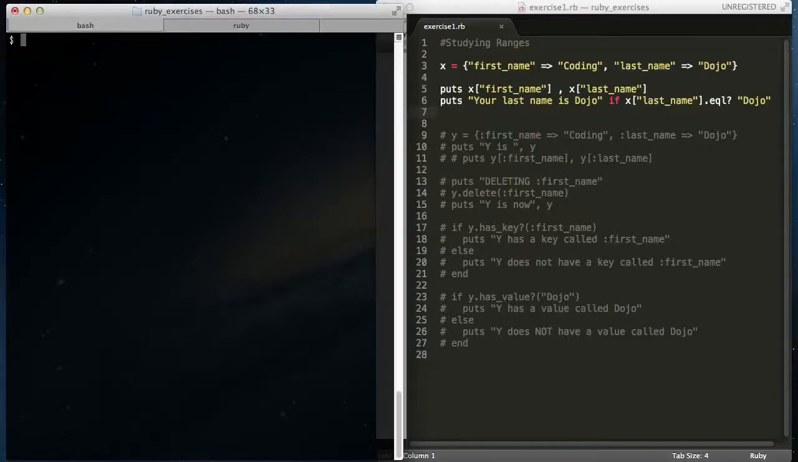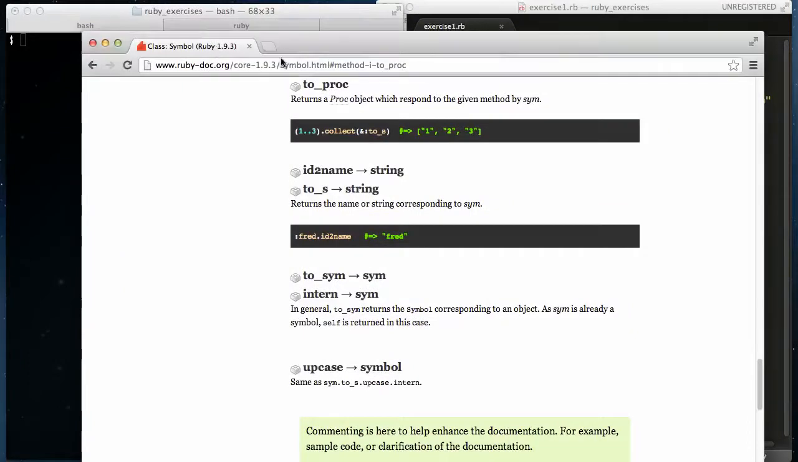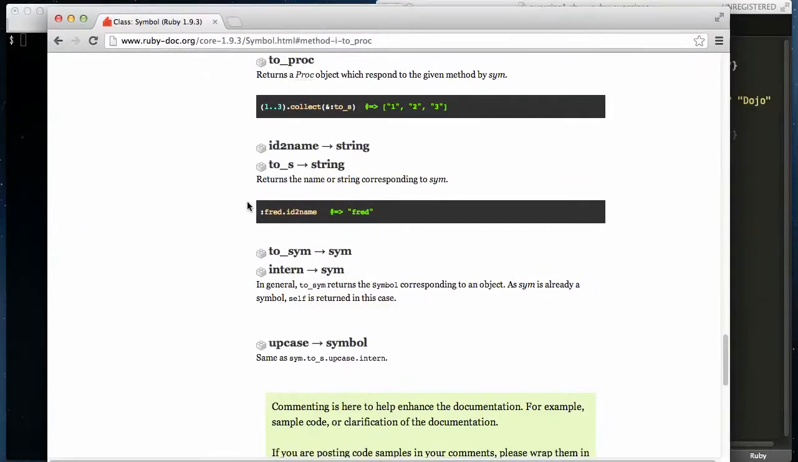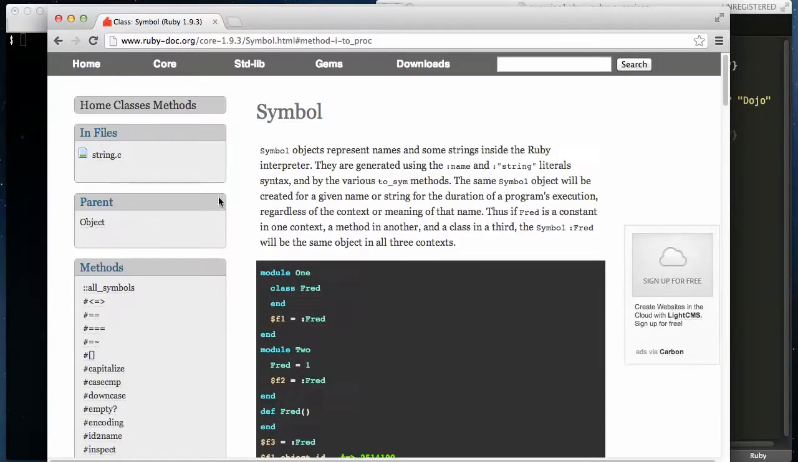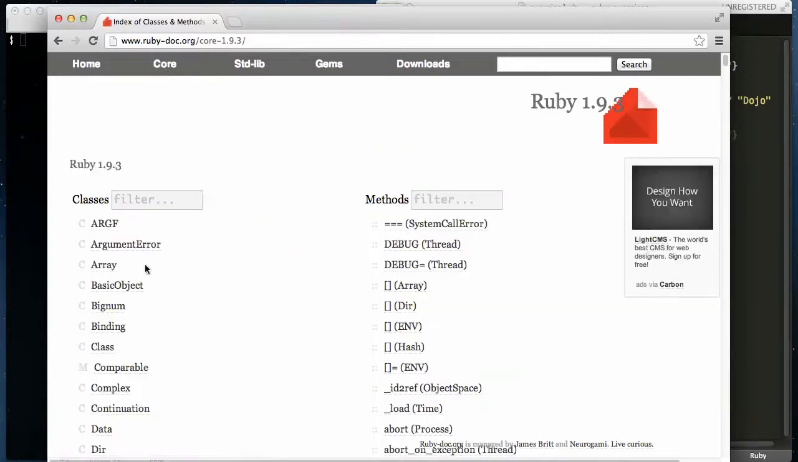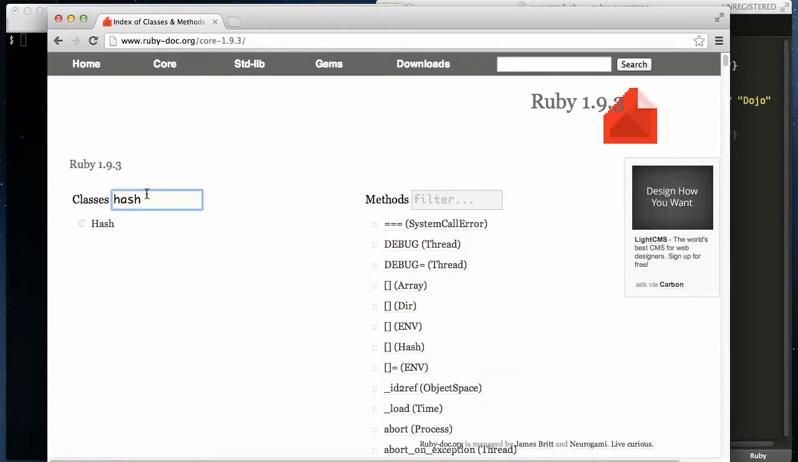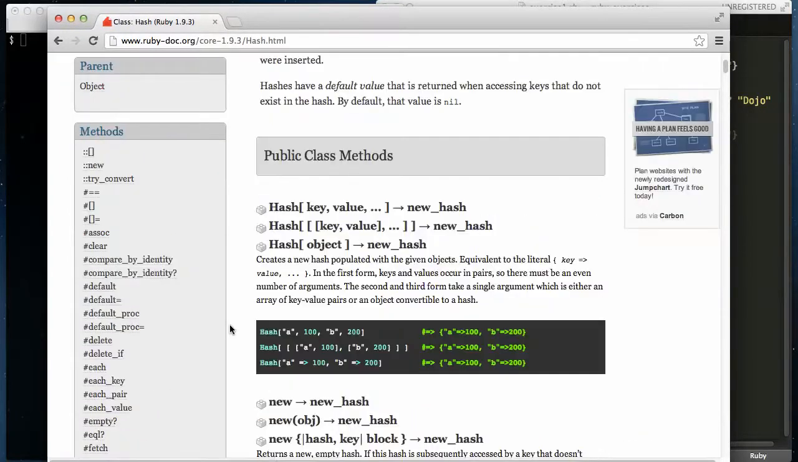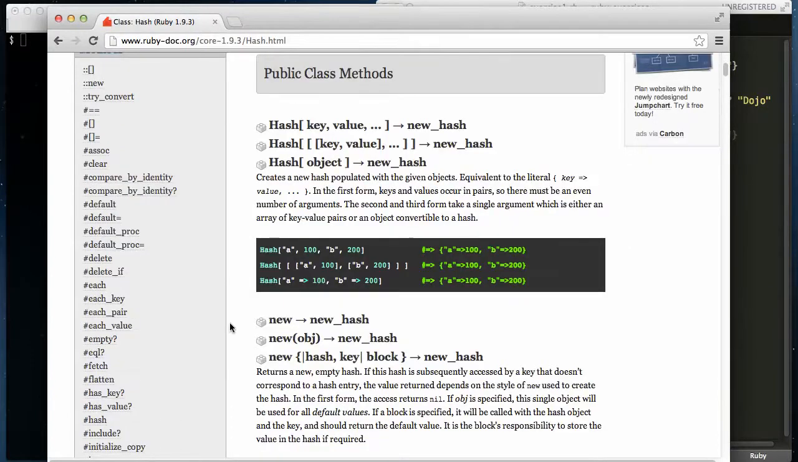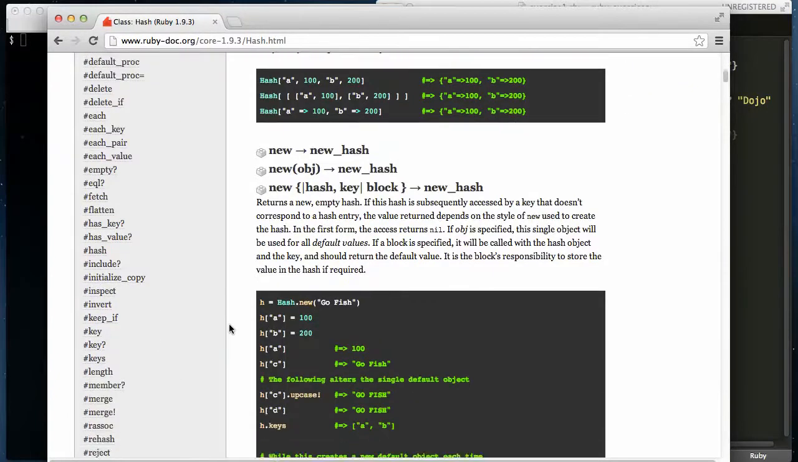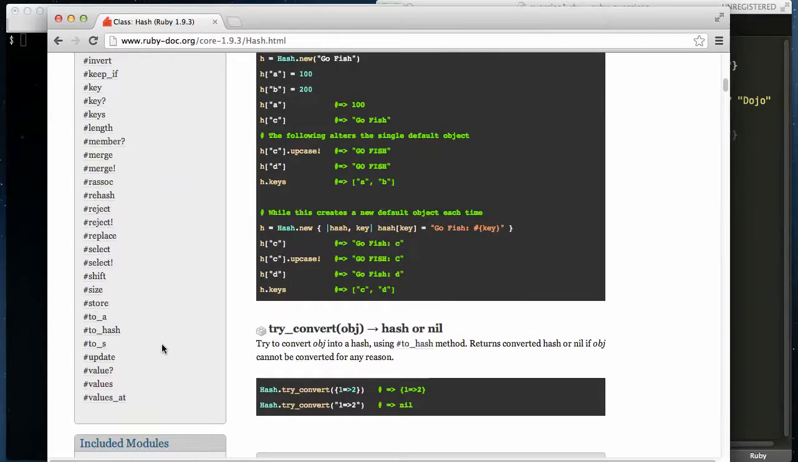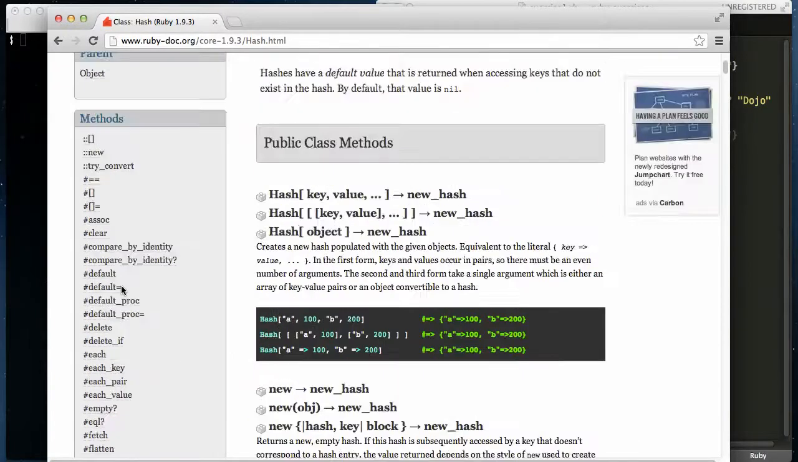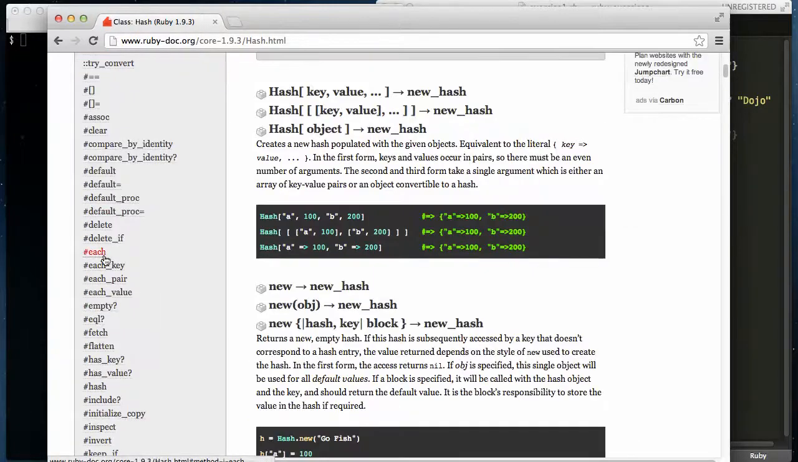Alright, let's talk about hashes. So here we're at ruby.org and I'm going to go to core and look up a class called hash. Now hash is used quite a bit in Ruby and also in the Rails framework, and as you can see it has a lot of different functions over here. Some of these functions we're going to go over when we talk about iterators.